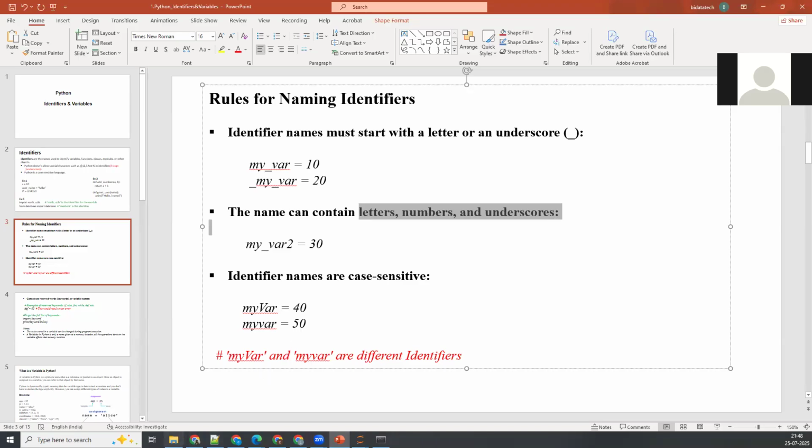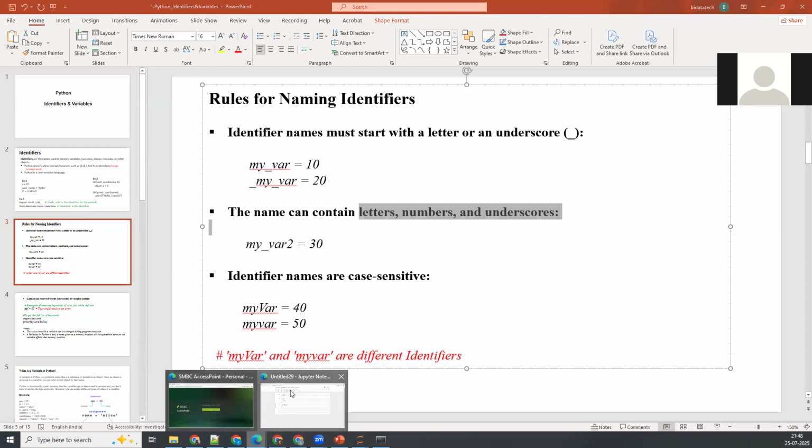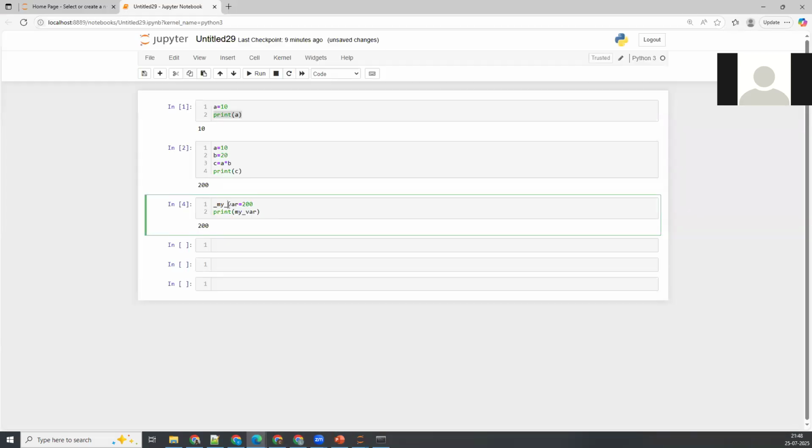So what did I do here just now in this representation? What did I do here? I just used alphabets and the underscore symbol. That's it. If you want to use numbers, you can use that too, no problem at all. So my variable, my_var1, also works. That means numbers also you can use.